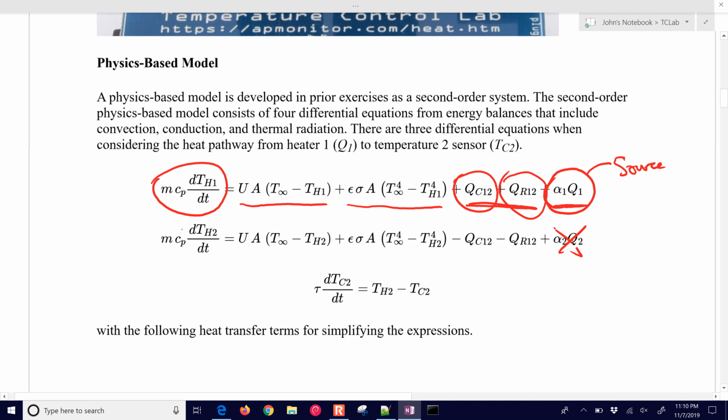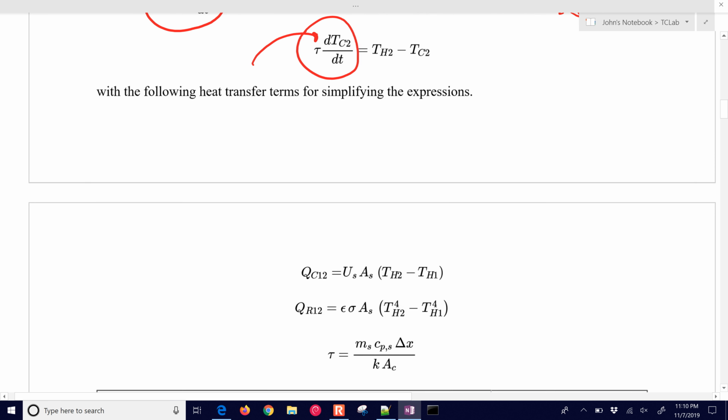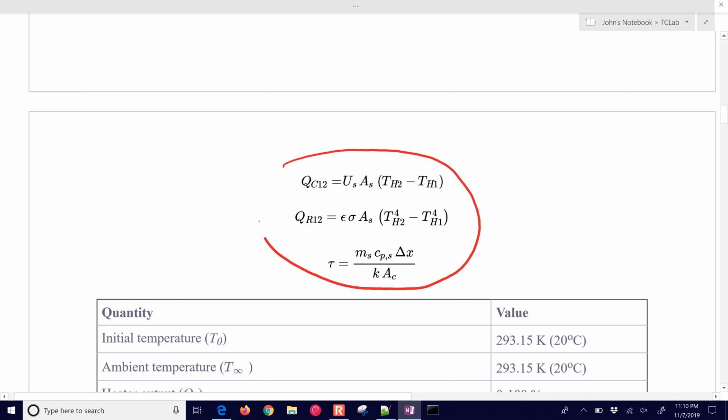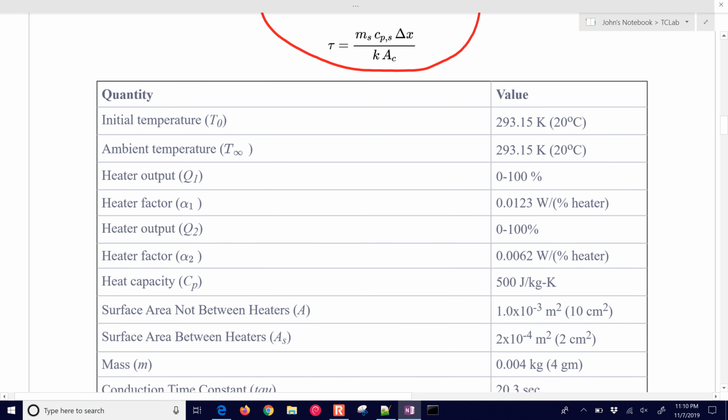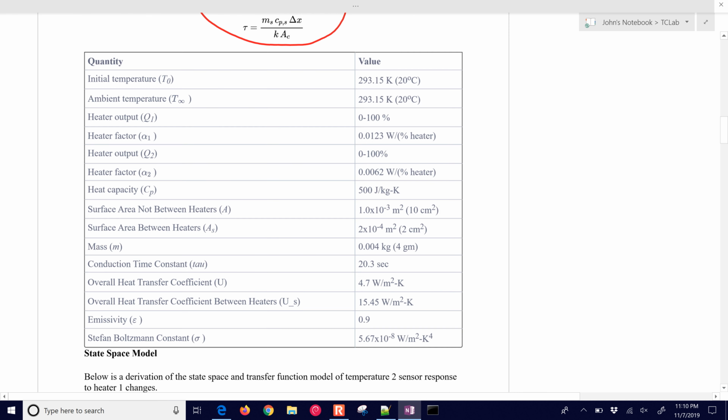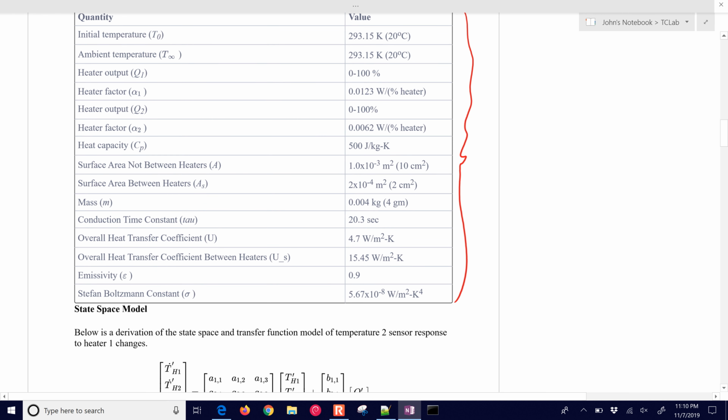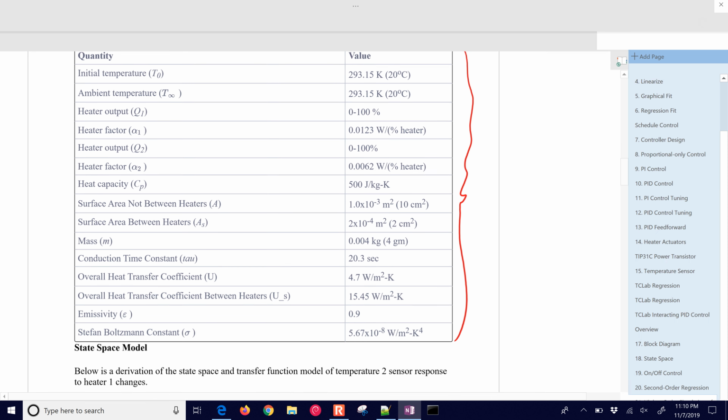Then the next equation is just the balance equation for TH2. And then finally the conduction to TC2, which is the sensor. This is what we finally measure right here. Here are some of those simplifying terms that you can add in. And here are the parameter values that we're going to use for this estimation. These are all the physics-based parameters, and we get those by estimating them from the data. So we do a sum of squared errors, and we fit the nonlinear model to the data.